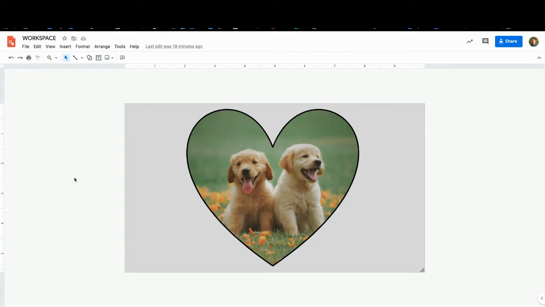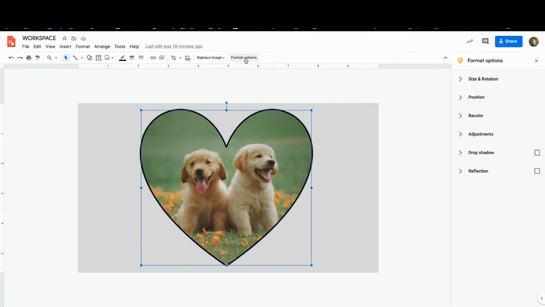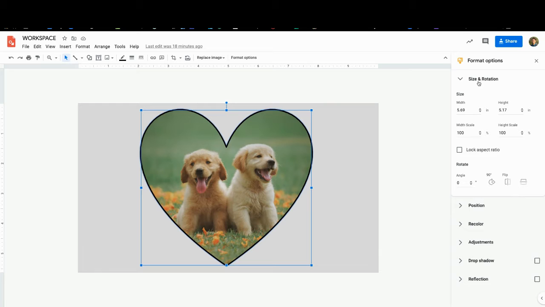All right, the next thing I'm going to talk about is the image format options. Once you click on an image, you'll see the button for format options up here. When you click on it, it will bring up a side panel on the right of your screen that gives you a bunch of options. You can change the size and rotation. You can get pretty specific in how you want to change those properties.